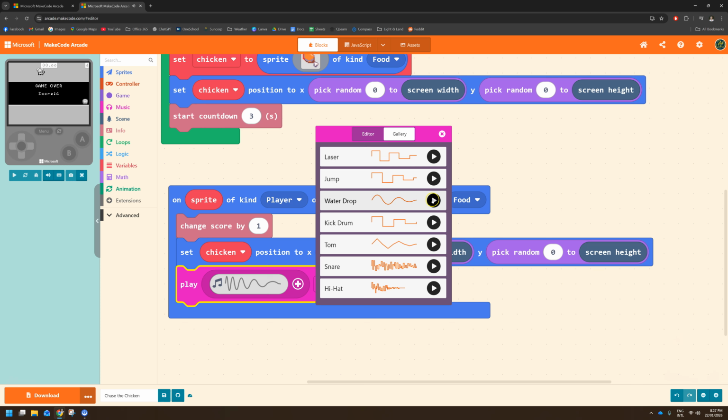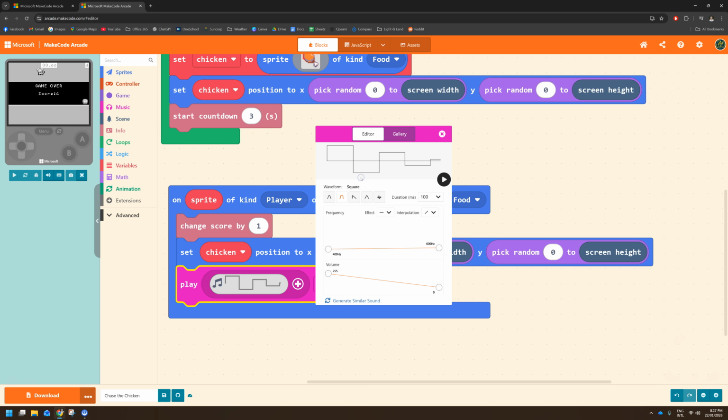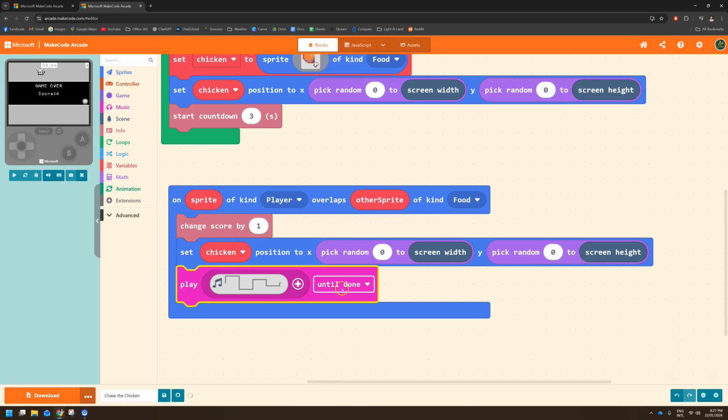I think the jump one sounds good enough, so I'm going to go with the jump one. So I'll just click on it, and yeah, everything else looks good there. You don't really need to touch any of that, and click OK. So now when we collect a piece of chicken, we should have a sound appear. Let's give that a test run.